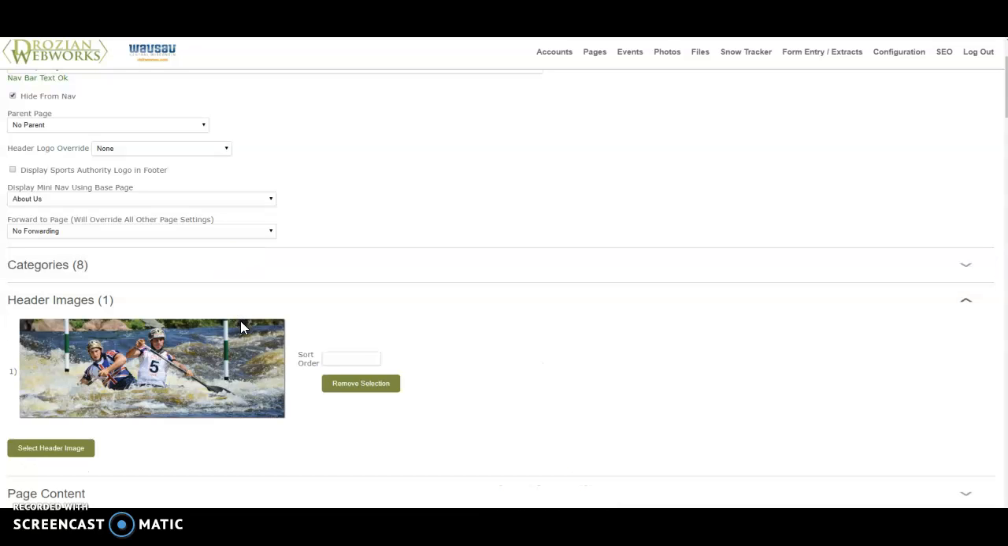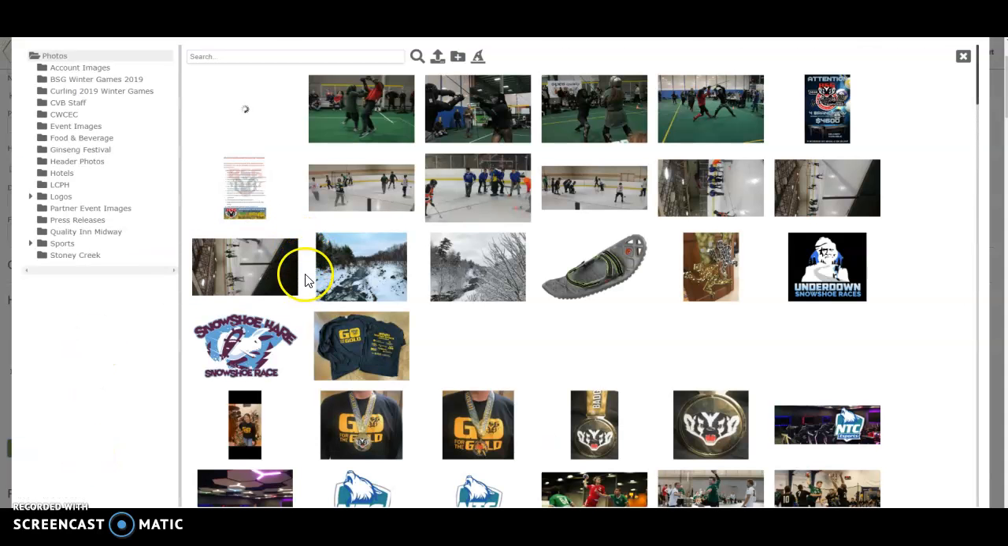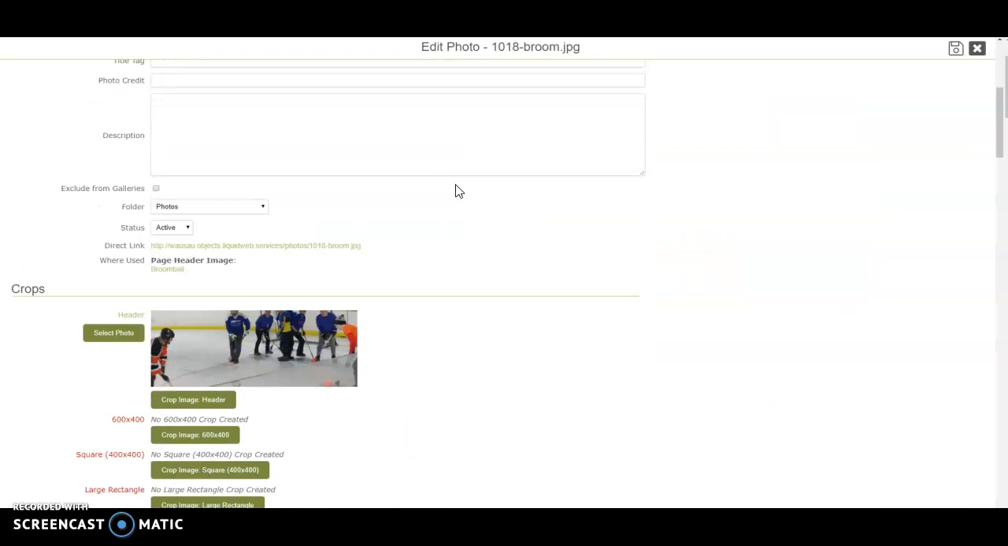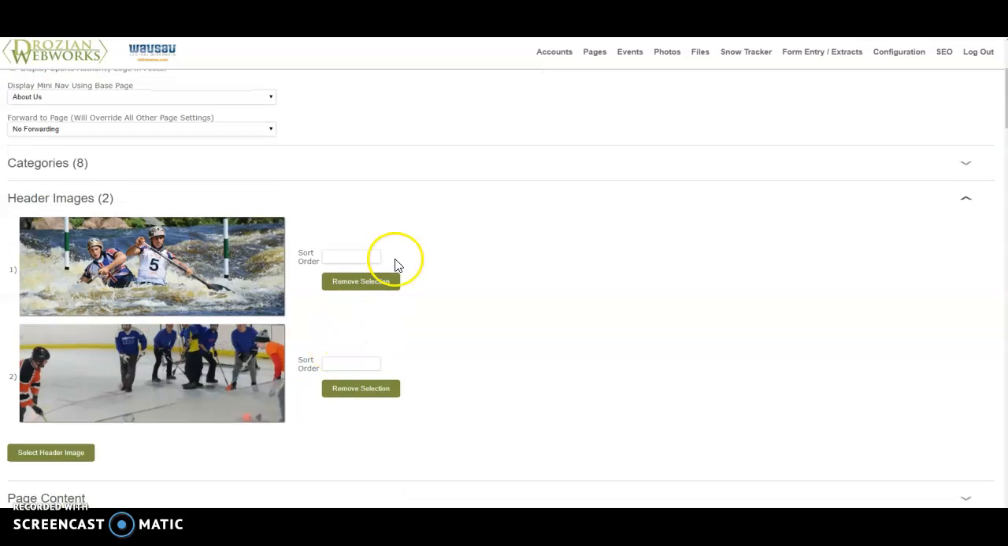The header images work very similar to how they did before. You can just press select header image. It will open up the photo gallery. You can click on an image, then you just need to make sure that you have the header cropped. If you don't like this crop, you can press crop header and change how it's cropped, or you can press select photo if you're okay with that. You can put in a sort order, so say I want this one to appear first and this one to appear second.